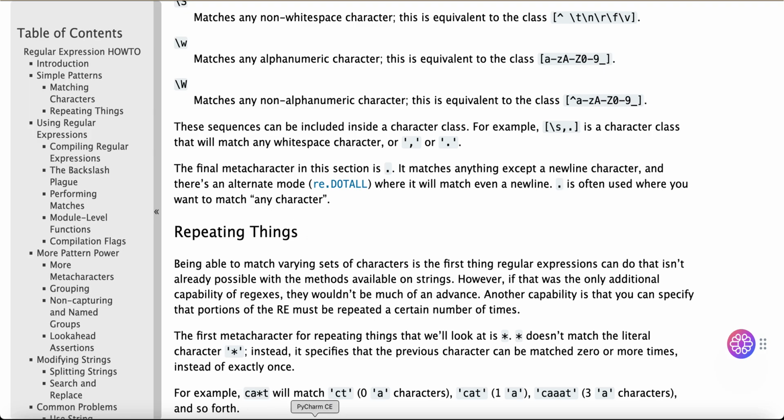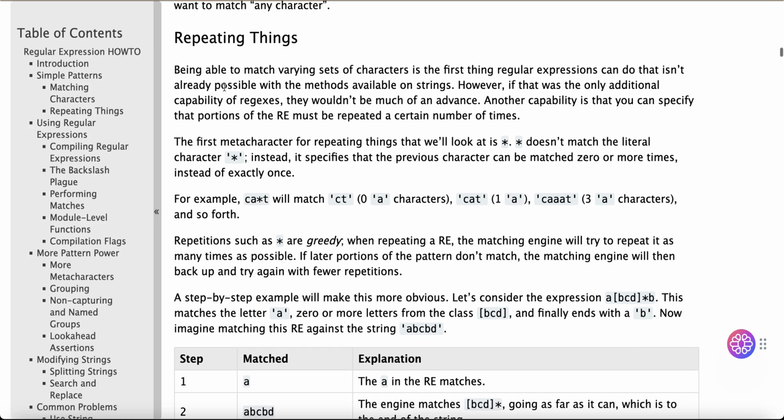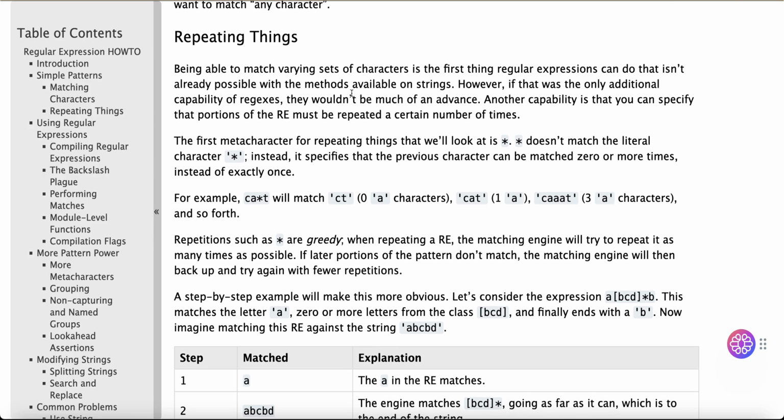Okay, repeated things. Being able to match varying sets of characters is the first thing regular expressions can do that is not already possible with the methods available on strings. However, if that was the only additional capability of regular expressions, they would not be much of an advance. Another capability is that you can specify that a portion of the regular expression must be repeated a certain number of times. The first metacharacter for repeating things that we will look at is star.